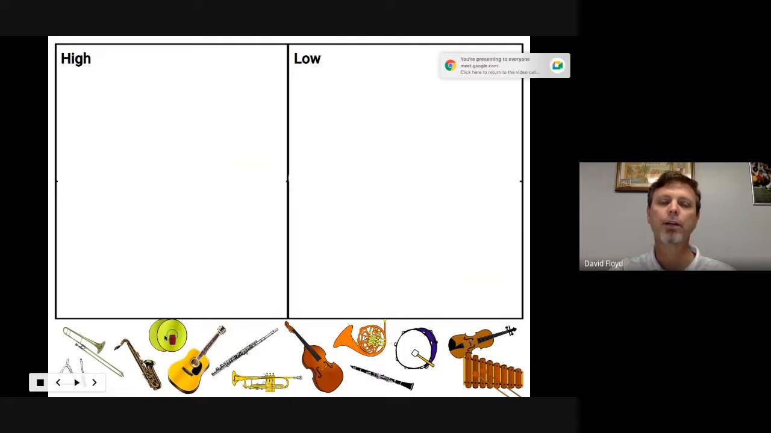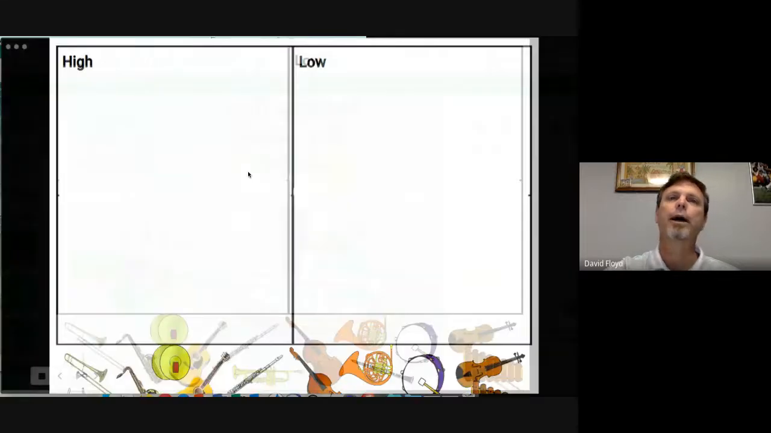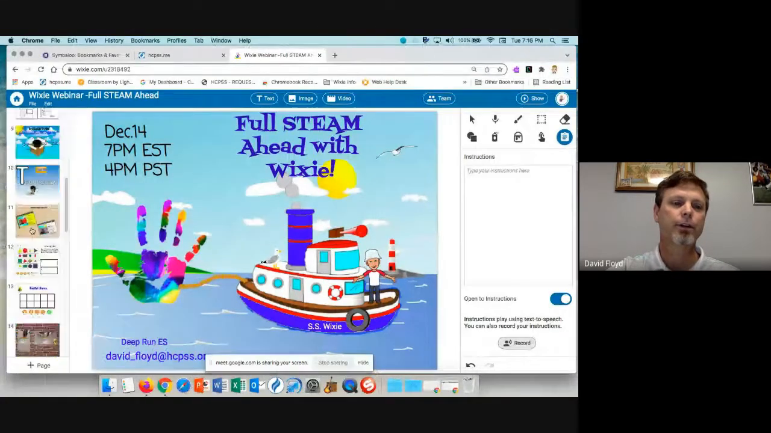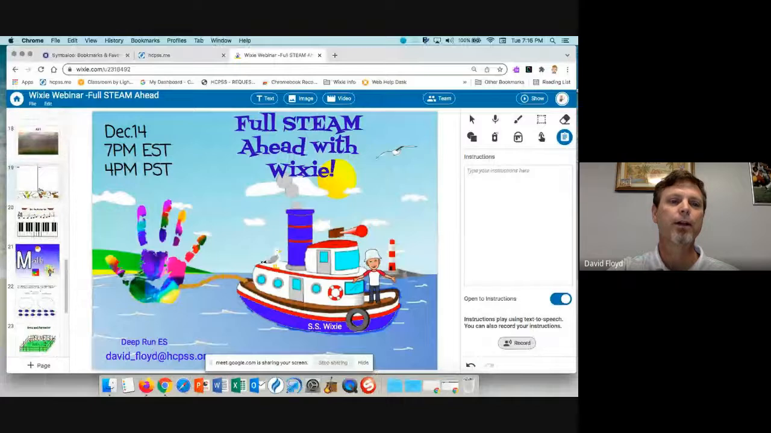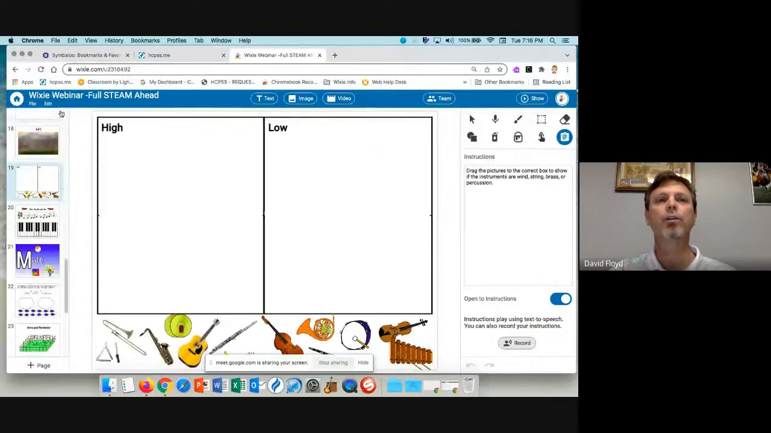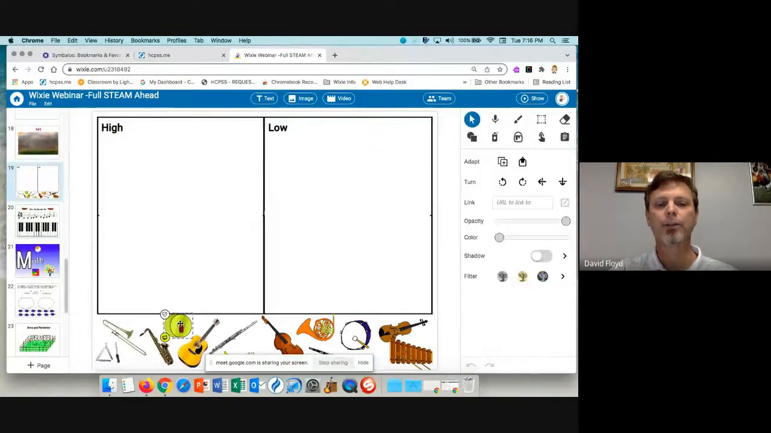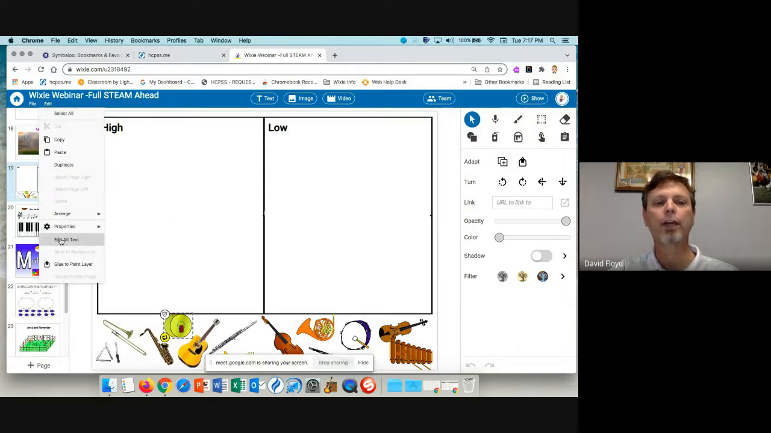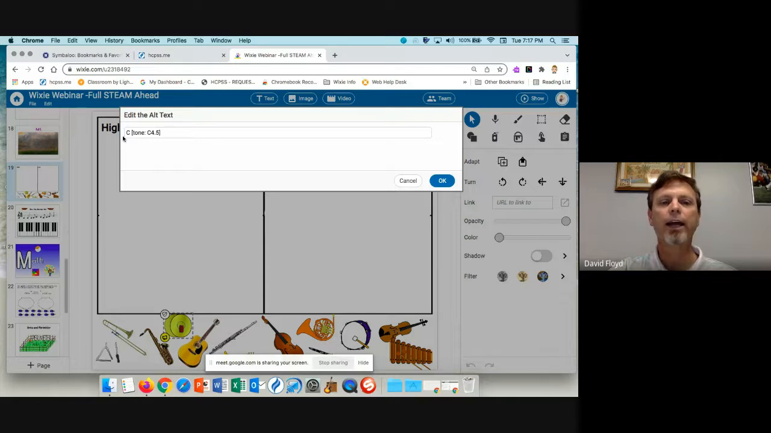I'm going to go out because I want to show this. This is really cool. You can change the tone of an object in Wixie. So if they click the speaker, I edited the tone just by clicking the image, and you go to edit, and you go to alt text, and then you can put in the tone. I'm not a musician.